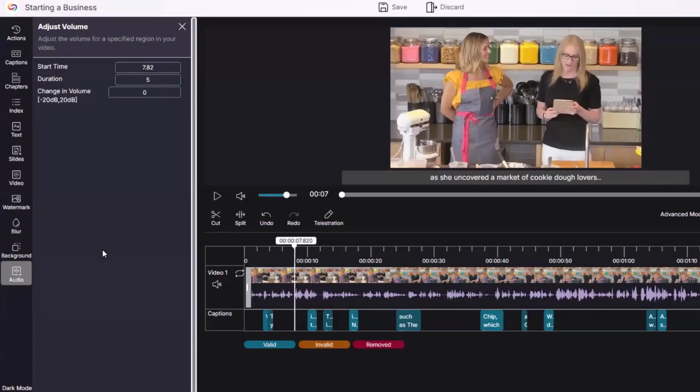Let's say there are any issues with the audio, just in case the audio is not that loud in a particular part of the video and you want to make sure that it is picked up in the video, you can also use this option to enhance it from here.